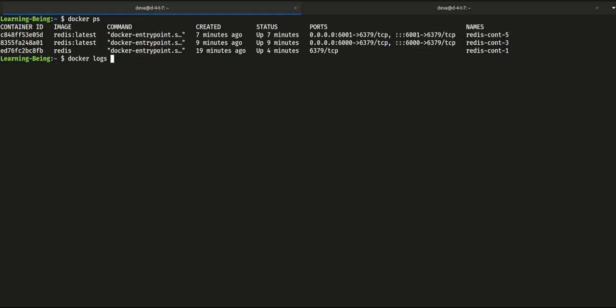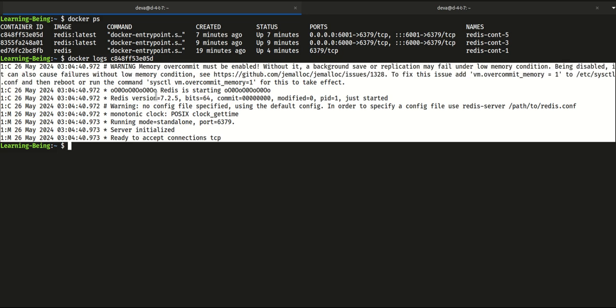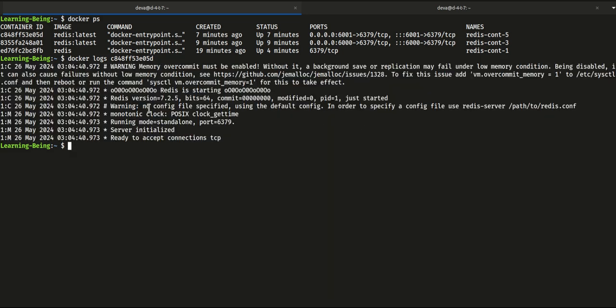Docker logs. If you want to see the logs of a particular container, say a container is failing for some reason, and you want to check the log, you can use docker logs. Then you can put the container ID or container name. You will be able to see the different logs, errors, etc. You can see it from here. So these are a few of the very important and fundamental Docker commands.